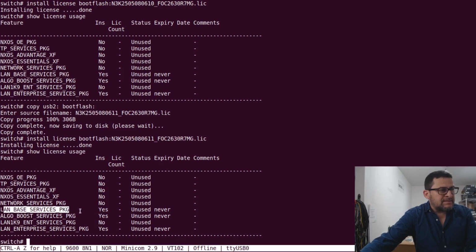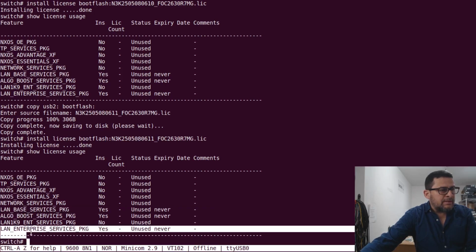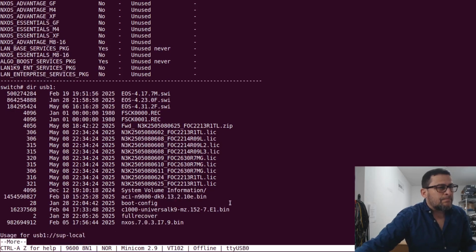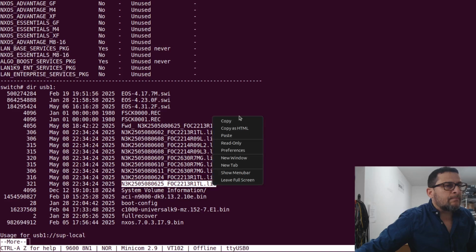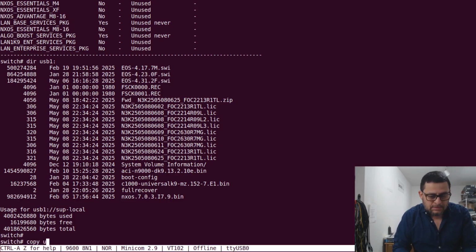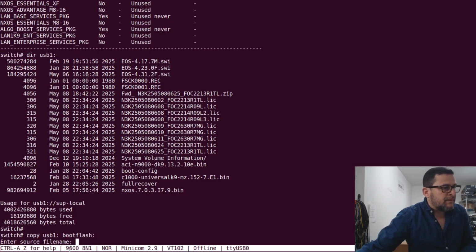So the LAN-based license is this one right here, and that one is the LAN Enterprise license. So let's copy the other one, which is the USB one. This one. Copy USB 1 to bootflash. File name, paste, enter.